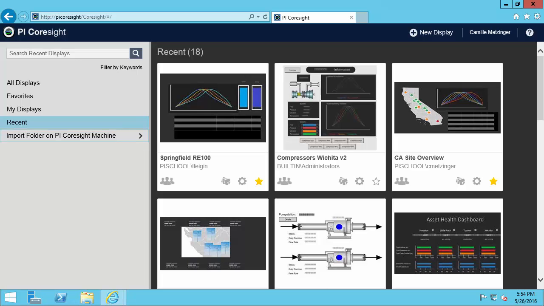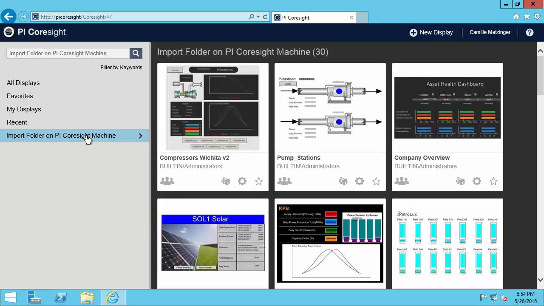Now in my case, I'm going to go to the import folder because there is a specific PI ProcessBook display that we imported that has to do with our wind farm. And I really want to look at that display. Now you'll notice that there's still 30 displays from this folder. So how can I still quickly find the display I want? Well, I can use this search up here.